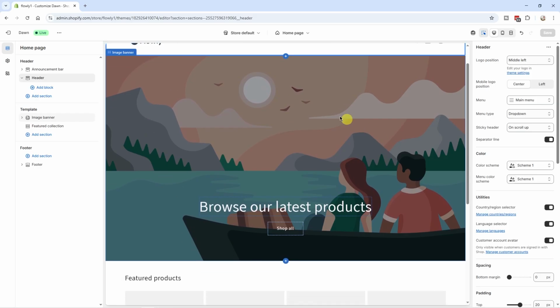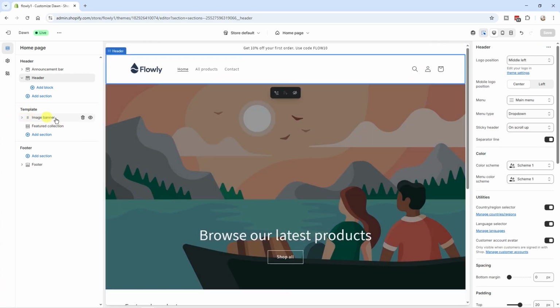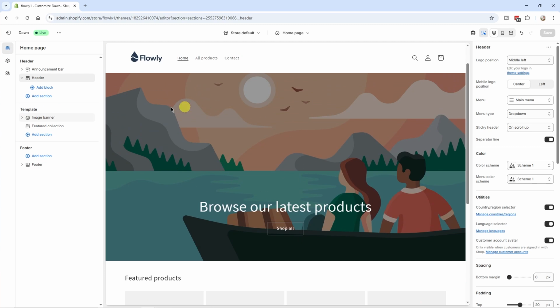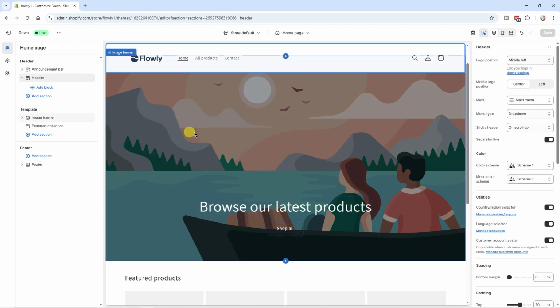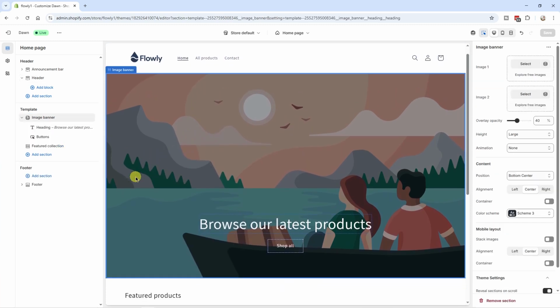So let's now continue with the hero section. So the image banner. The image banner is included in the default layout, but you can also add it yourself if you click on add section and then go to image banner. So we're gonna use the image banner too. I'm gonna click on the image banner.